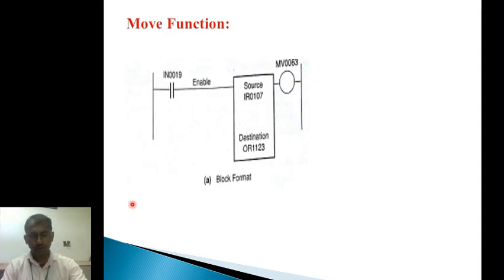Hi students, in the previous video we saw some of the data handling functions. Those are the skip function, master control relay function, and jump function. However, the jump function is further classified into jump with return and jump with non-return. So in this video, I want to teach the remaining data handling functions.